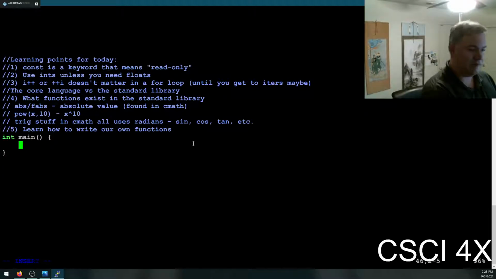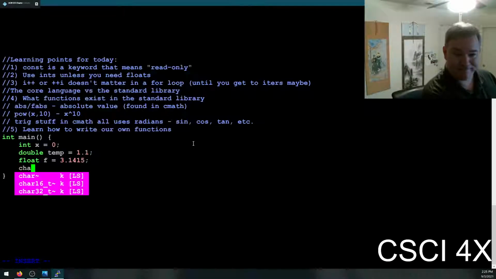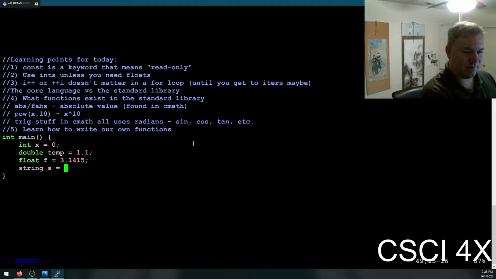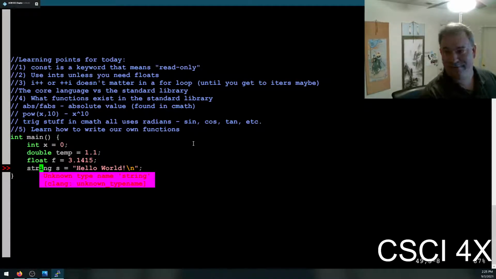Okay? And so x equals 0, it's fine. Double temperature is equal to 1.1, it's fine. Float f is equal to 3.1415, it's fine. It's all compiling, right? Strings. String s is equal to hello world. Nope, doesn't exist. Strings are part of the standard library.